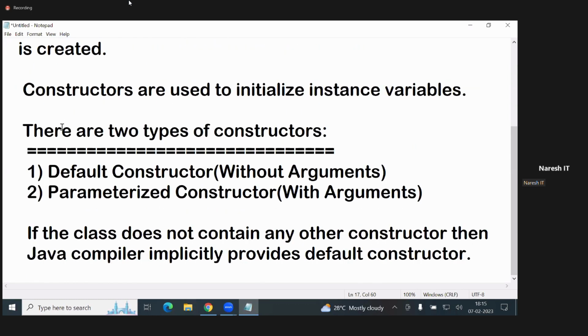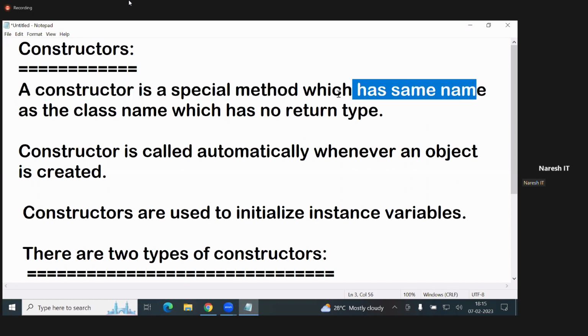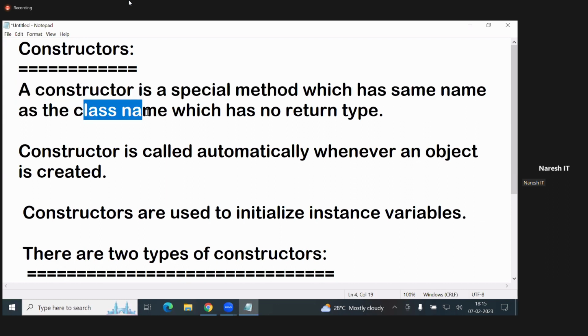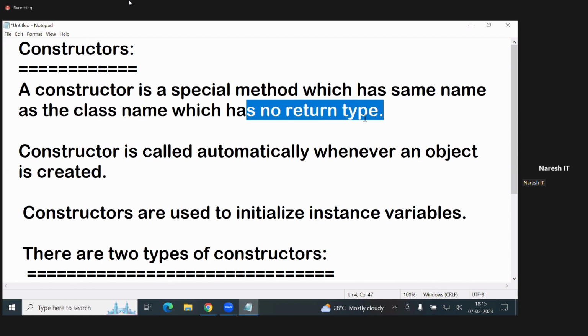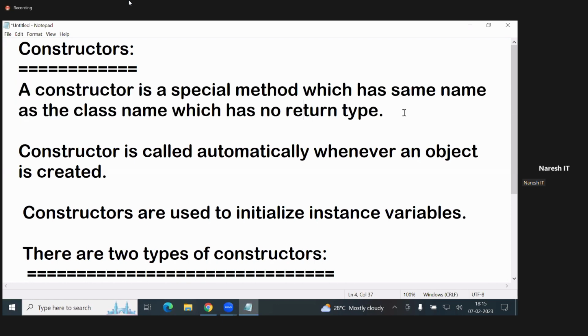Today you are learning constructors. A constructor is a special method. What is the specialty? The method name and class name are the same. If the class name and method name are the same, and there is no return type, that is called a constructor. Void is also a return type.